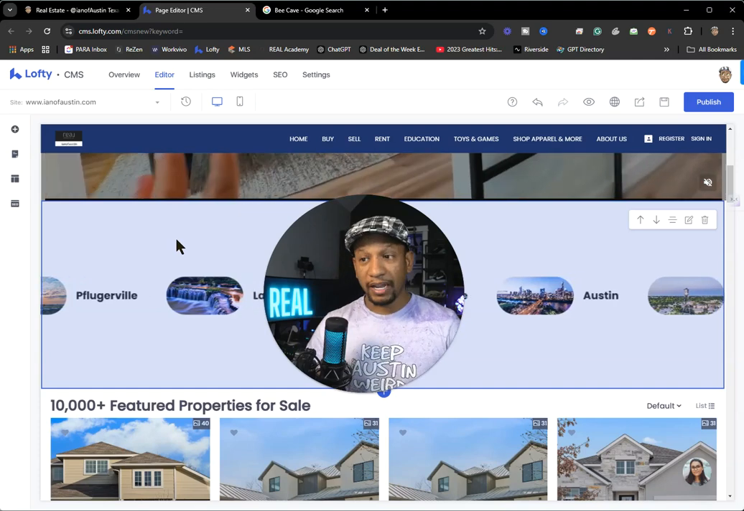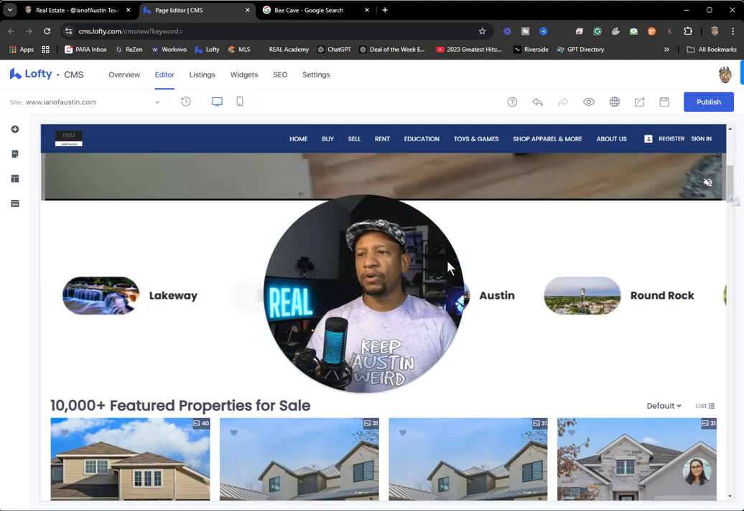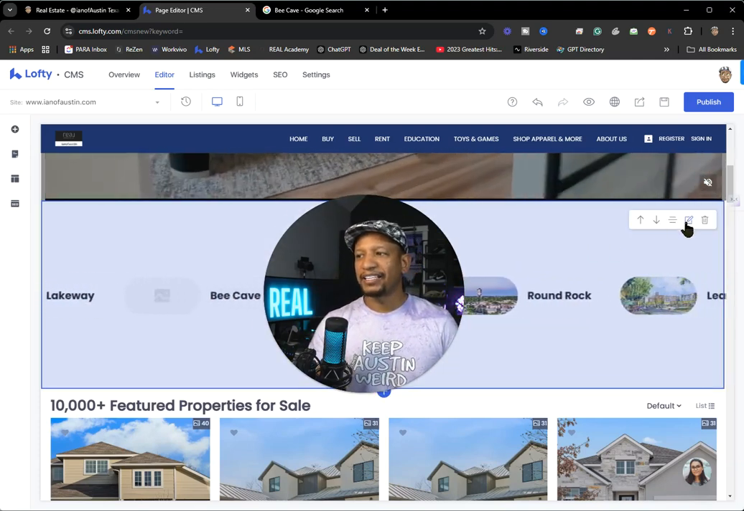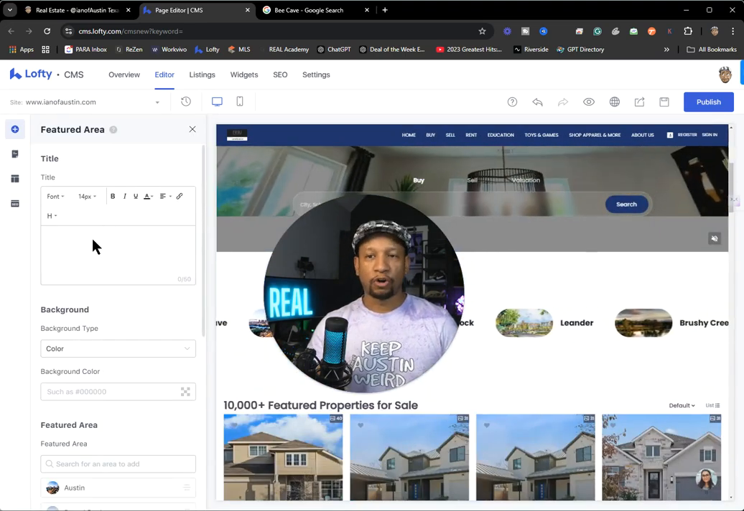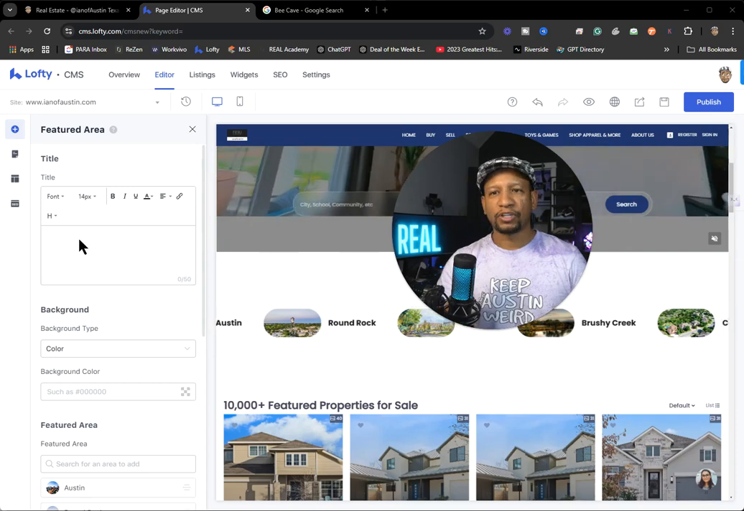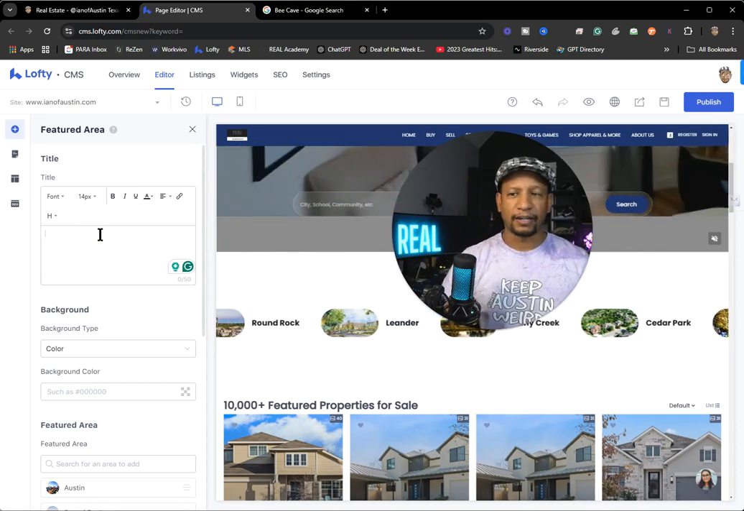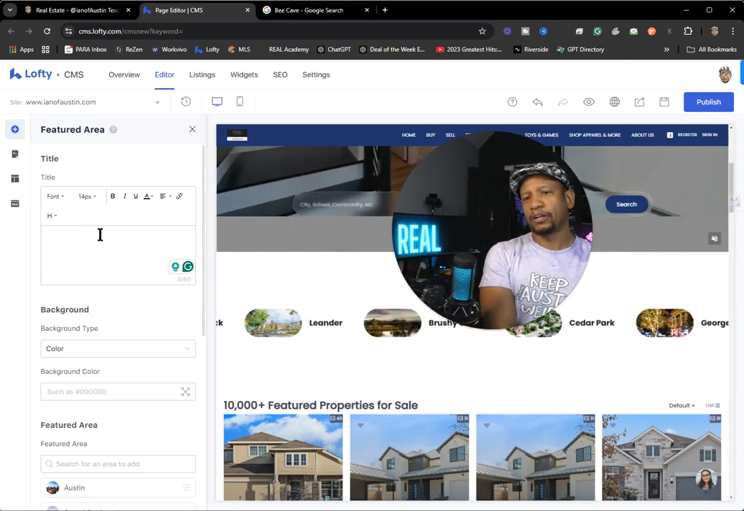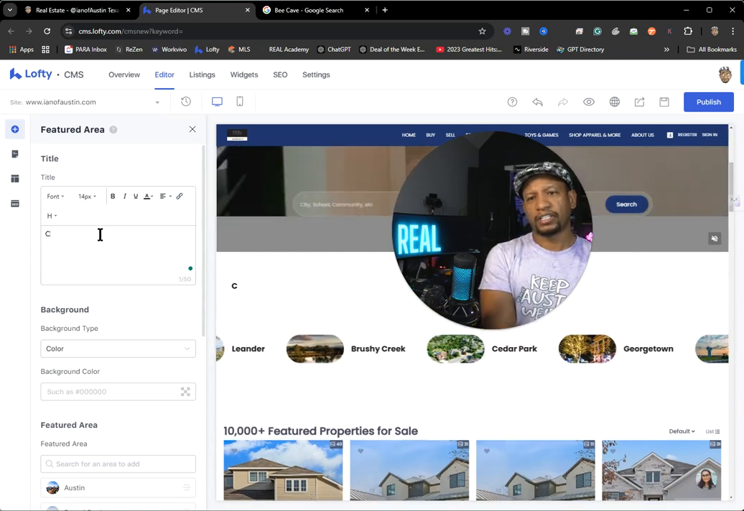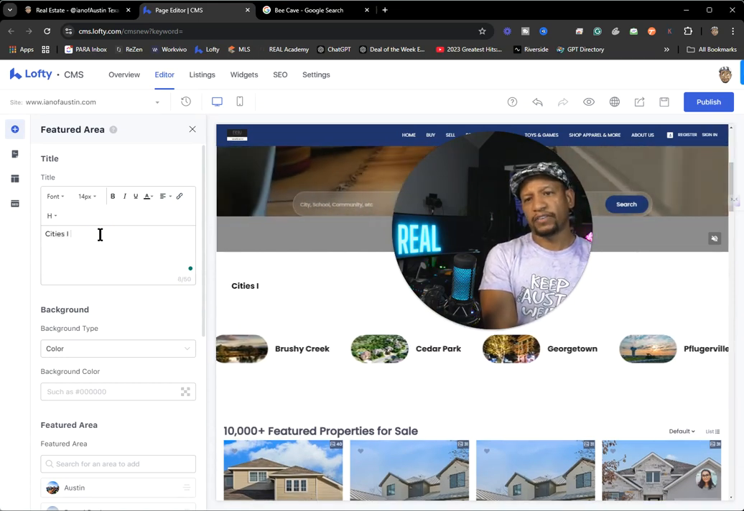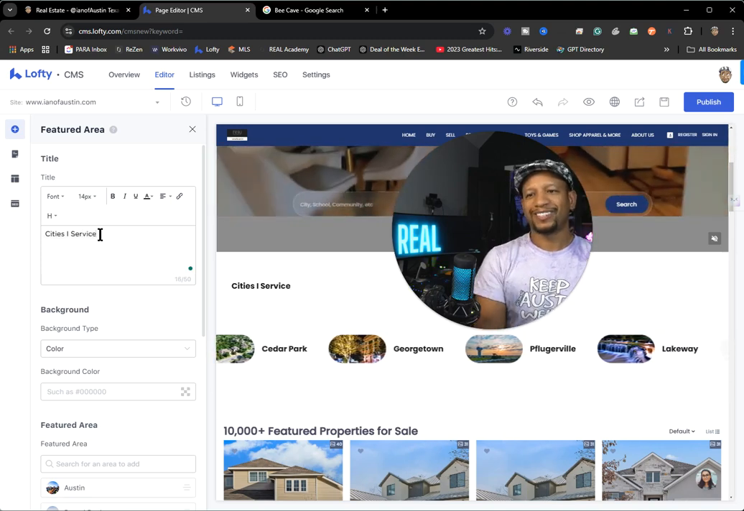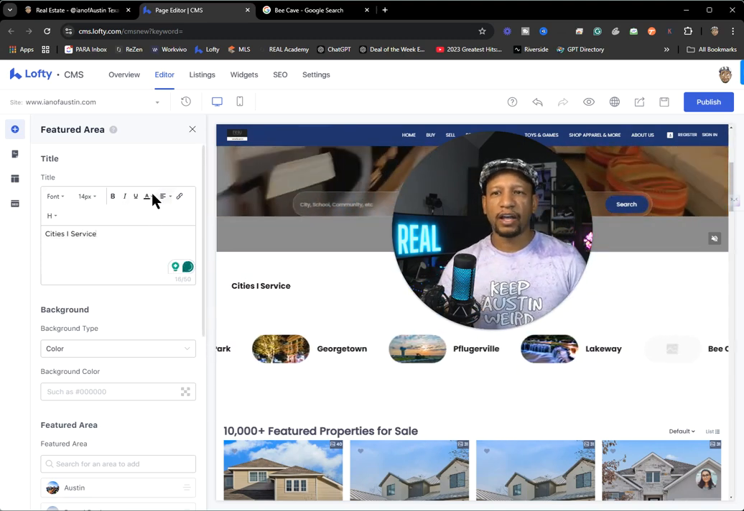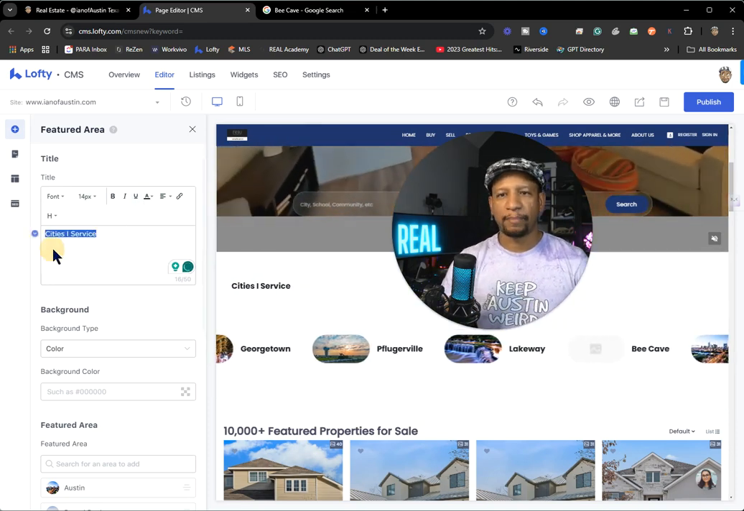Whenever you select a block, the next thing that you want to do is go over to the edit icon in the top right-hand corner of that block, and it'll open up a window. It happened to open up a window on the left. I have a few options that I can do. I can add a title. I can call this neighborhoods, or sorry, cities. Cities I service. And then I can change the font, the color, the size, all that, but I'm not going to do any of that.